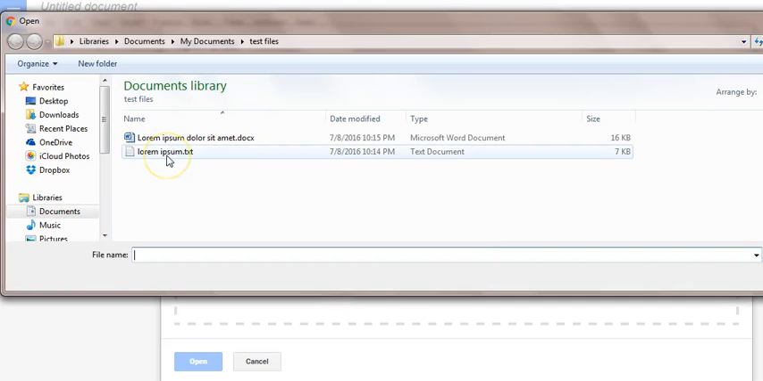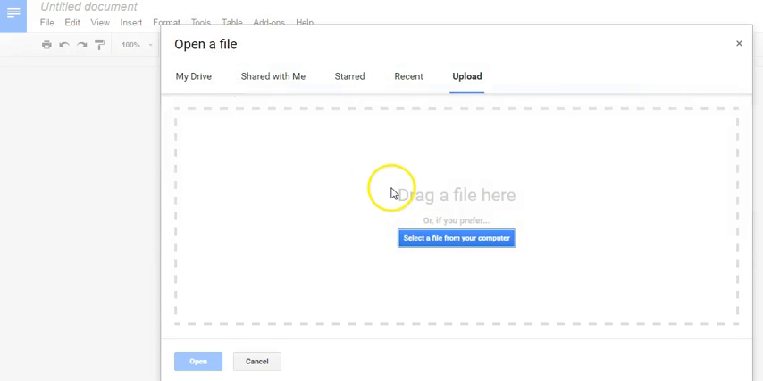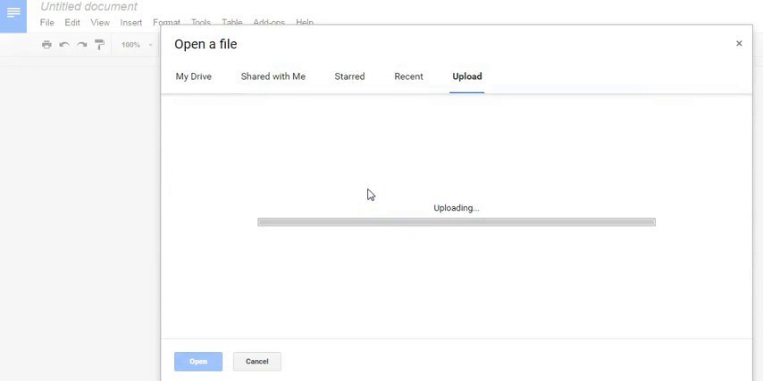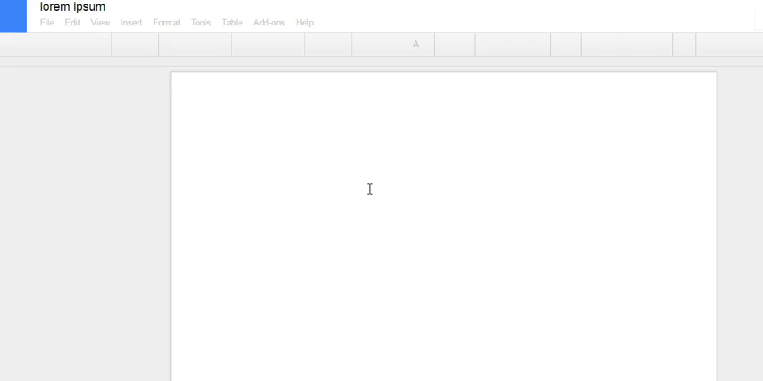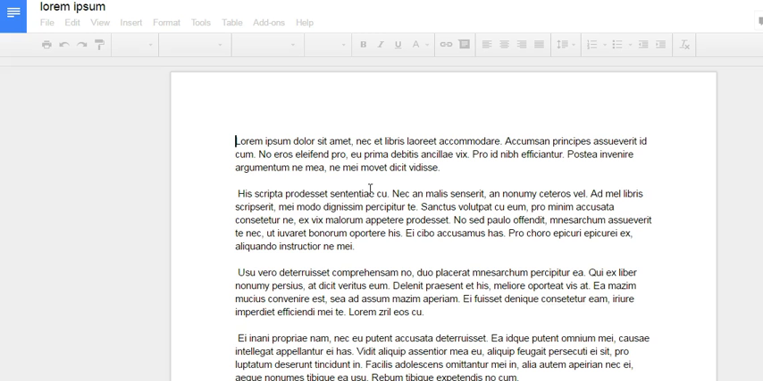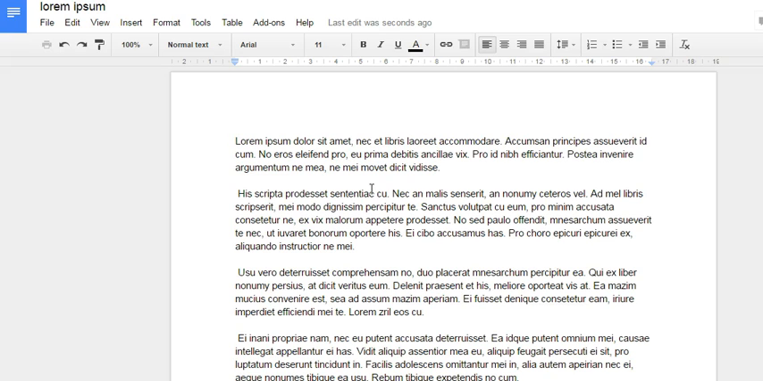And in this case, I'm going to select a TXT file, which is another file I created in Notepad. And I'm going to click on Open. And you'll see that the Notepad file has been converted into a Google Docs. You can also see that in the upper left-hand corner that it automatically pre-fills with the name of the document.